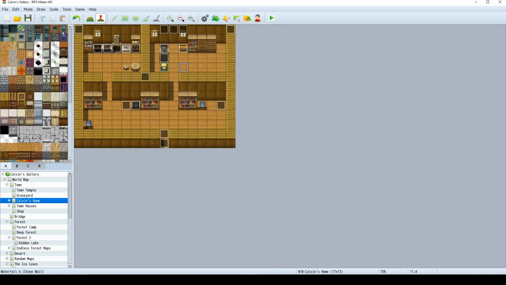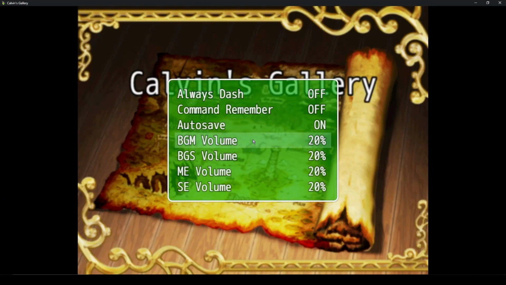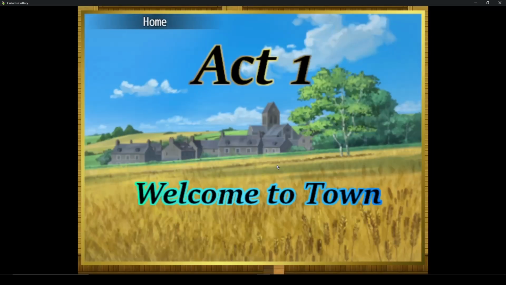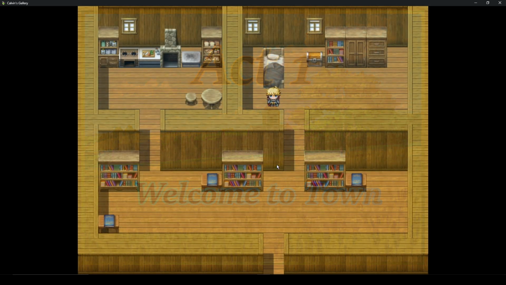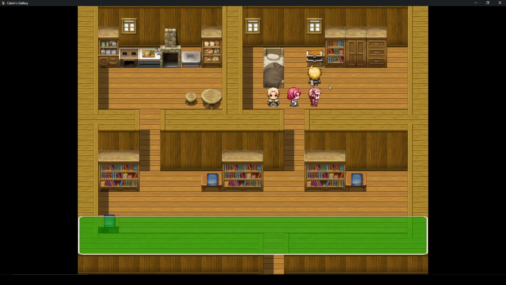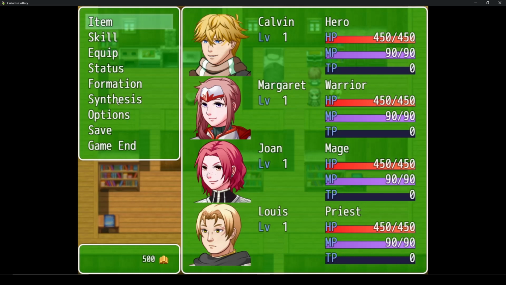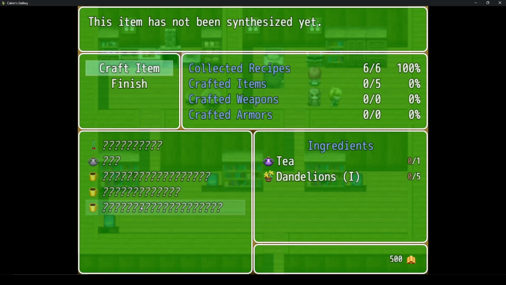So let's give this a try. Got it saved. Playtest. Turn that music down just because it's kind of loud. So, intro sequence. And I've still got the party hanging out back there for testing purposes. Let's grab our intro. So there's the recipe book. And oh, cool. So we just have synthesis right now, but we have no stuff. Cool. So that works at the very least.